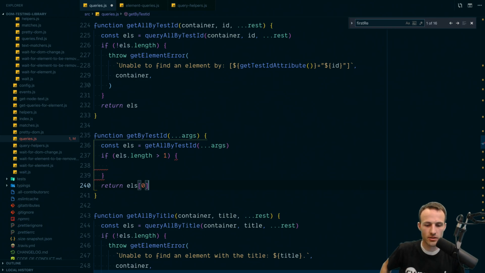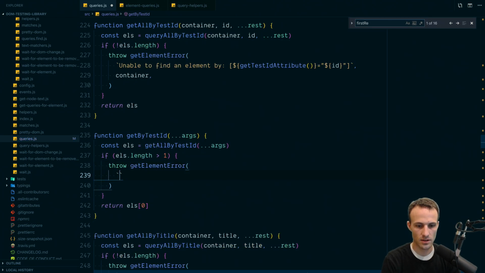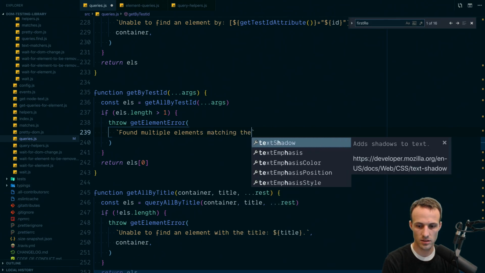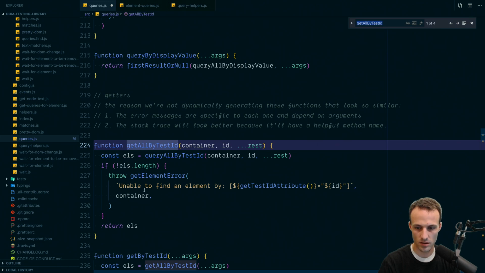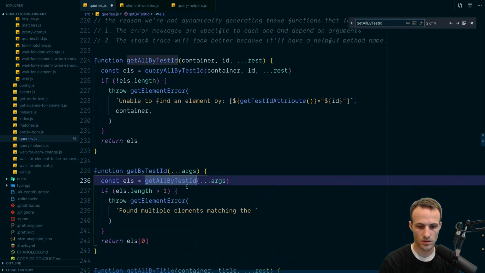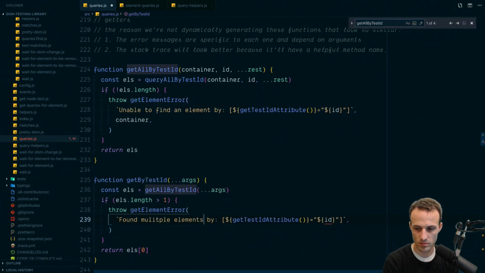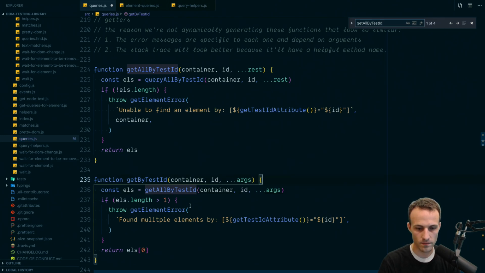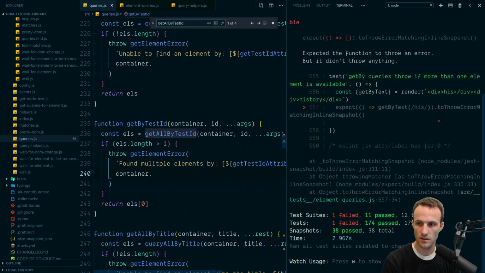Okay, and then this is where each one can have its own nice element error. So we'll throw get element error found multiple elements matching the, here. Let's find what the error message is here. There it is. Okay. Found multiple elements by that container ID. Okay. Then we pass the container. Cool. Then we're just gonna have to do that for every one of these, but this should get us an error.